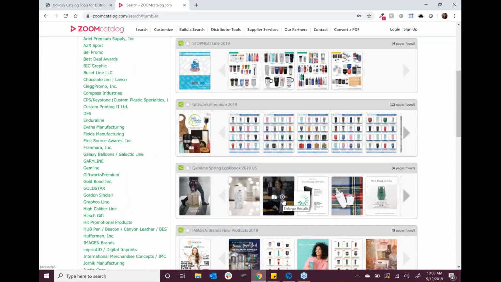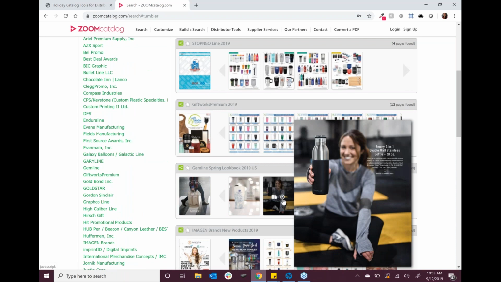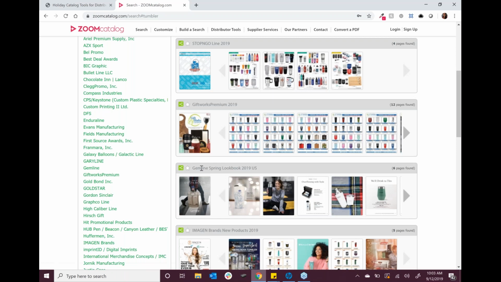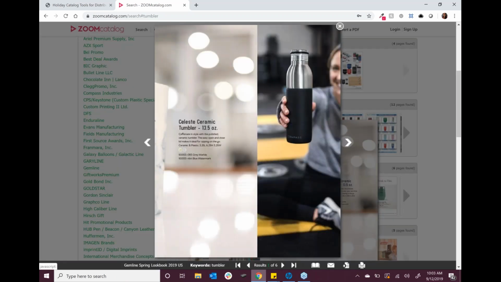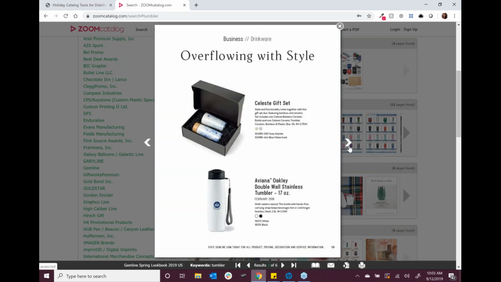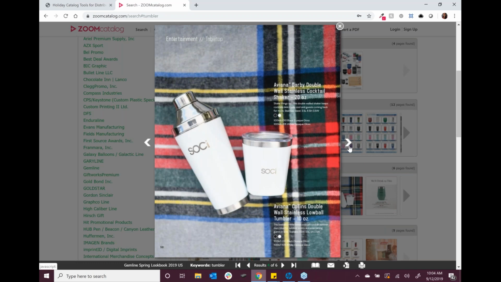I can hover over for an enlarged preview, and I can also click to enlarge. You'll see here, I'm looking at Gemline's Spring Lookbook, and I'm only looking at their tumblers. So when I enlarge this, I can now scroll through any pages in their catalog that have the item I'm looking for. As you can see, these are really nice high resolution images that are going to look great if I put them online, in an email blast, or on social media. So you can share these with customers, and it gives them a lot more of a visual experience when they're checking out the products you're suggesting.